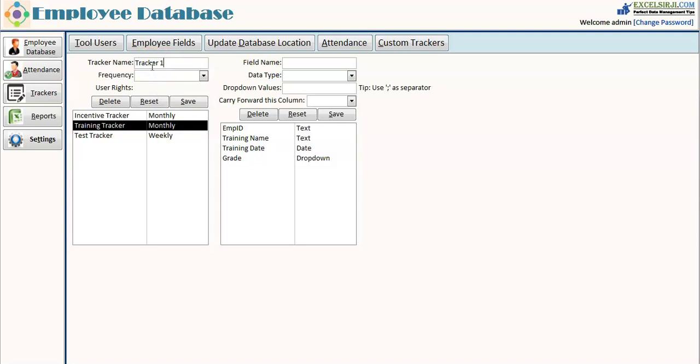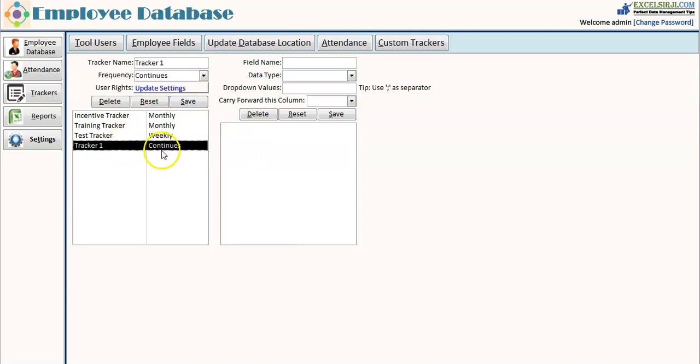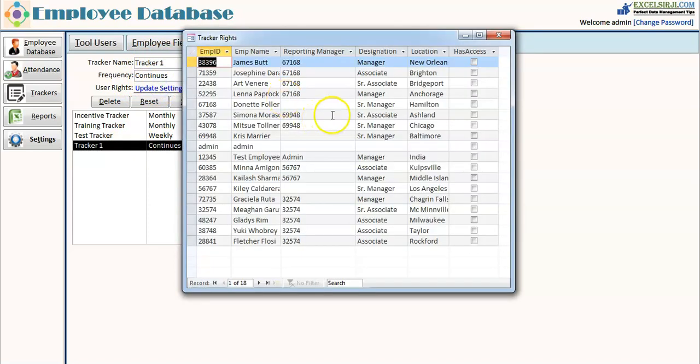I'll say tracker 1 for example. I'll set the frequency, whether this tracker needs to be updated on a daily, weekly, monthly, quarterly or yearly basis, or continuous if there is no frequency, meaning a single file or single tracker needs to be maintained. So I'll say it's a continuous tracker, and I'll click on save. After that I select it, and I can update the user setting for who can access my tracker. So for example, I say that only the admin is allowed to see and update this tracker.